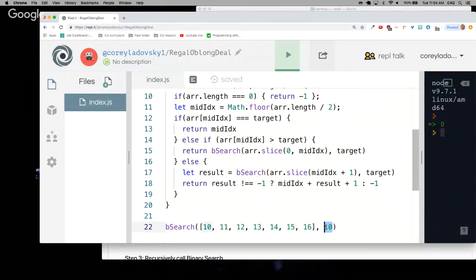Cool. I'm going to try something that's smaller than anything in there. -1. Excellent. Let's try something that's going to go to the other side. Let's try number 16. We get 6, 0, 1, 2, 3, 4, 5, 6. Looks good. And we'll try something that's bigger than anything in the array. And we get -1. Cool. Works.